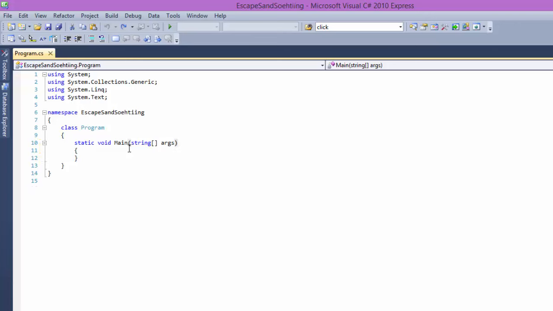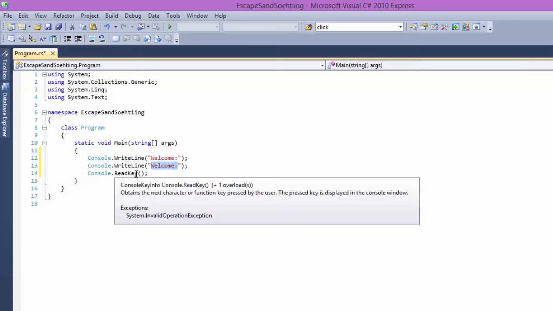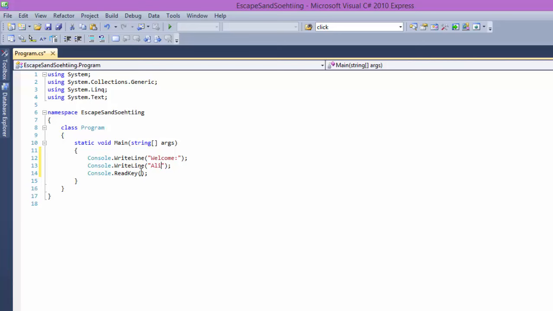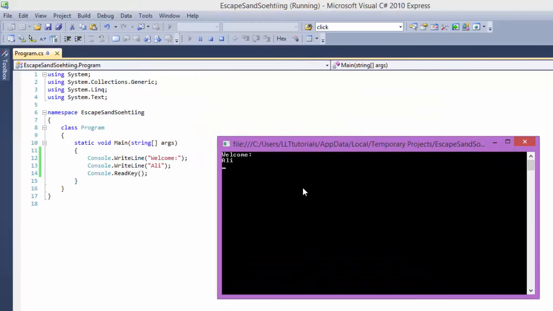So let's go. What is an escape sequence? First of all, let's see. CW and double tab, and we're going to type in here welcome, and after that I'm going to say console.ReadKey. So I'm going to say welcome, and in a new line I want to say Ali. So I go in here and change this to Ali, and I display this, and that's not a problem. Welcome Ali, and that is working completely.